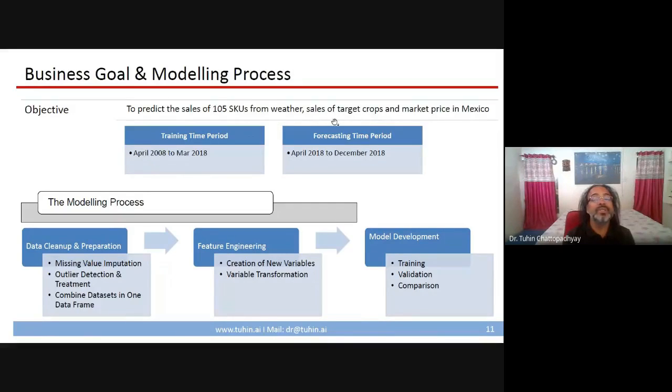Of these variables, this one they had not given; we had to take it by ourselves. This also we mostly took by ourselves. And sales of target crops we got. The training data given to us was from April 2008 to March 2018, so 10 years of data. The forecasting time was April 2018 to December 2018. That's the forecasting period.